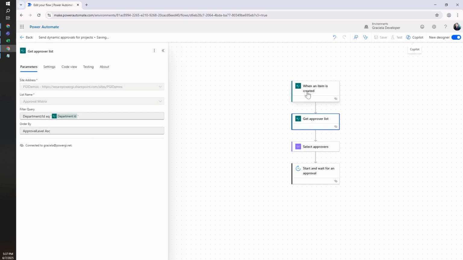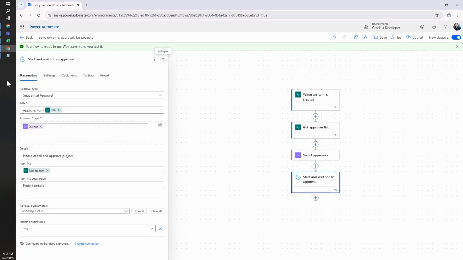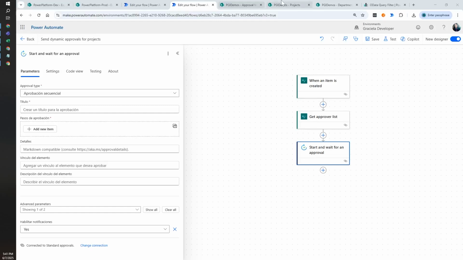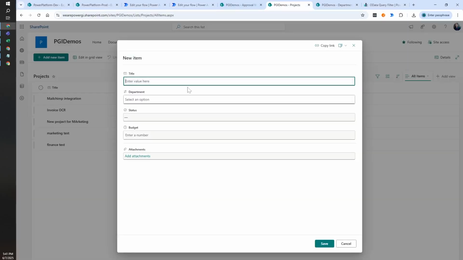And now what will happen is that when we create a project, we're going to get who are the approvers of the department that was linked to the project. We're going to convert this list of approvers into the format that Power Automate is expecting. And finally, we're going to send this approval to this list of users. So now we are ready to start a new project and see the approval happen.